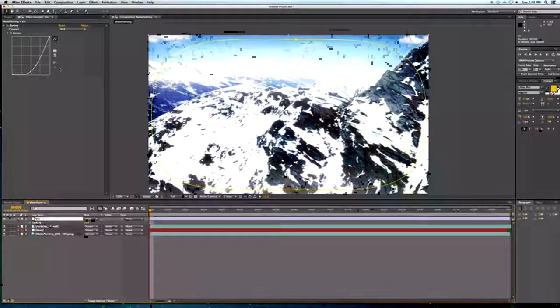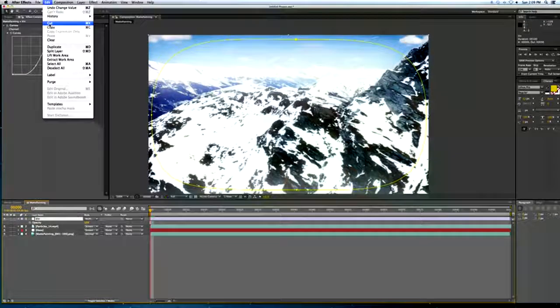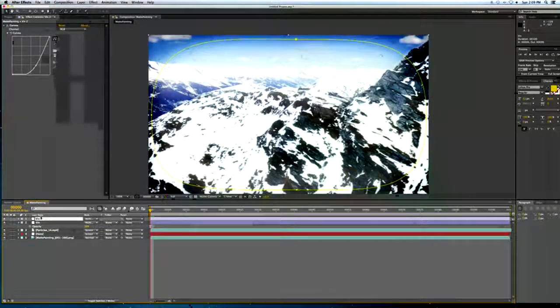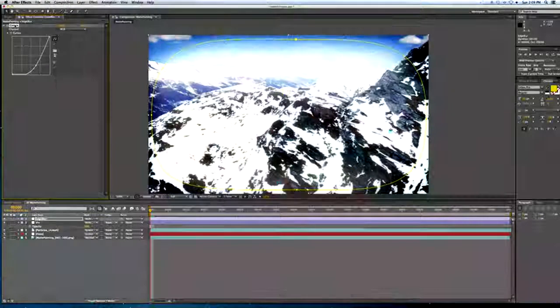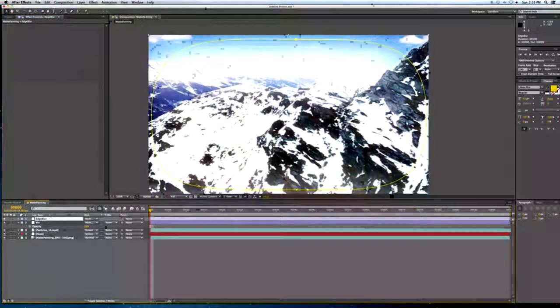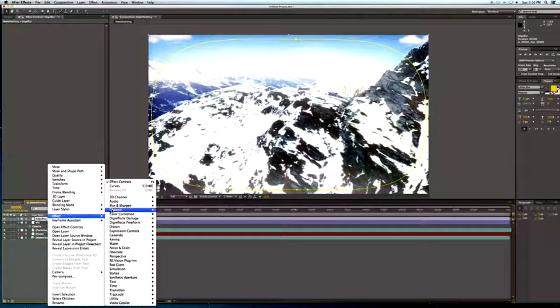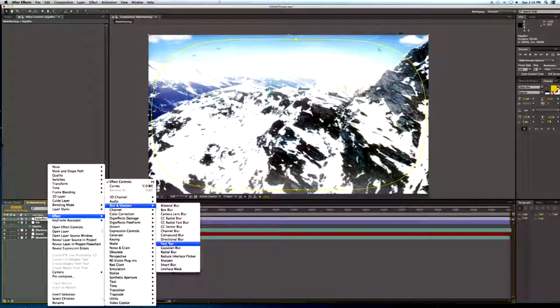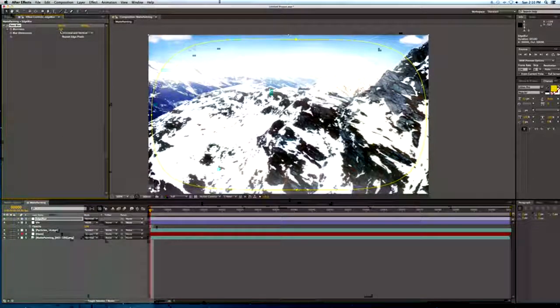Okay, let's duplicate the layer. Name it Edge Blur. And remove the curve. Change the blending mode to normal. And let's add fast blur. Tick repeat edge pixel and change the blur to 5.